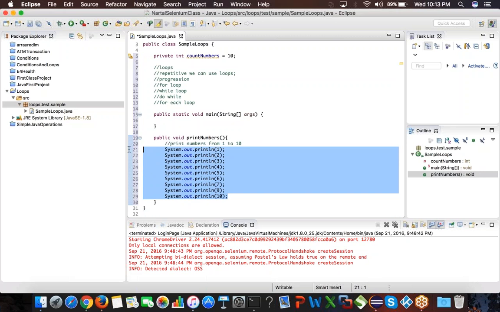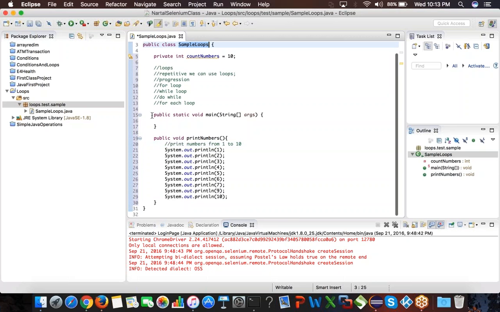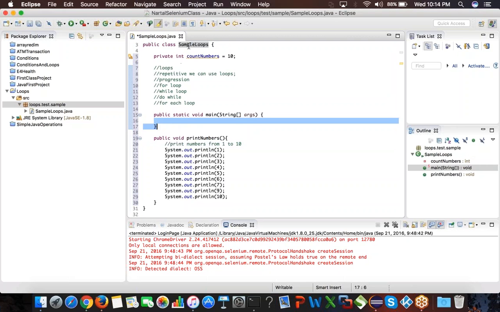So what are we doing? We are doing the same step repetitively. Instead of that, we can do it using a for loop. So how can we do it using a for loop? Let's see it. To run this, we have to create an object of SampleLoops. Even though we have the main method here, we have to create an object for SampleLoops.